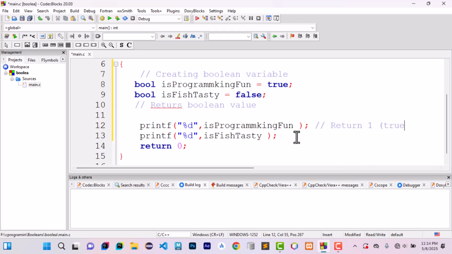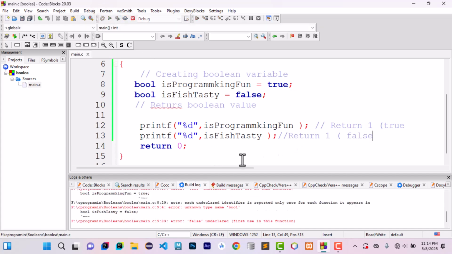And also this one will return 0, which is false. Copy, paste. So the only thing I need to change is to say false. This one is going to return a false. So if I run it, do you see, is there any problems anywhere? Let me just compile it and run it.